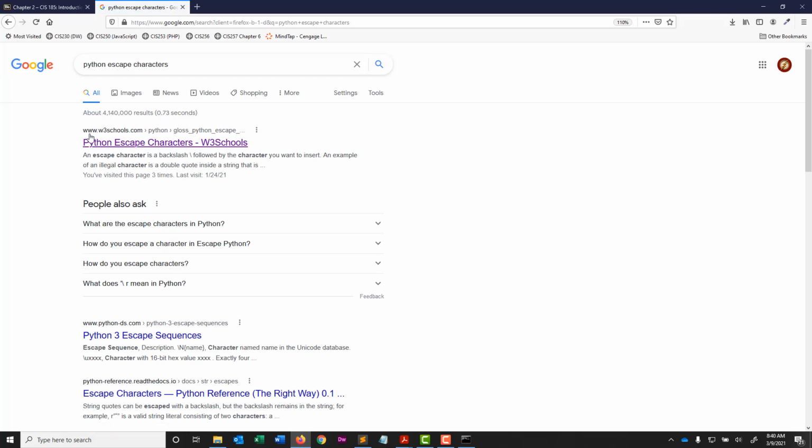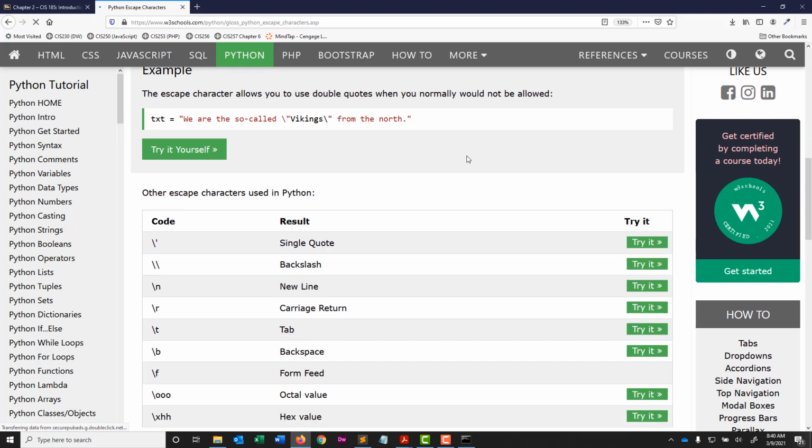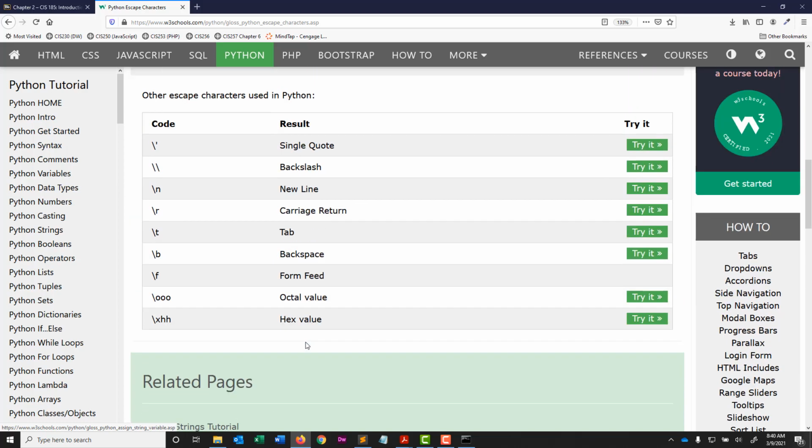But anyway, w3schools.com is always a great resource to go to. And here we have all of the ones that we can escape. And you can even practice them and try them here. So here's a single quote, backslash. We already talked about new line and tab. And there's probably a few more that aren't listed here.